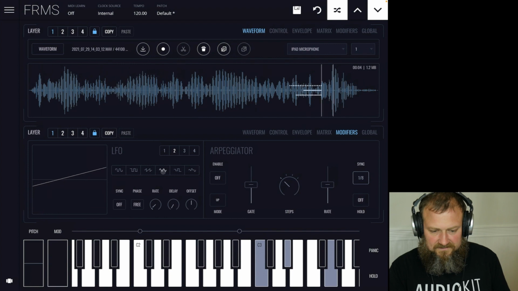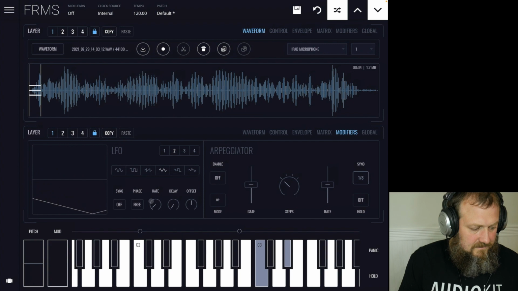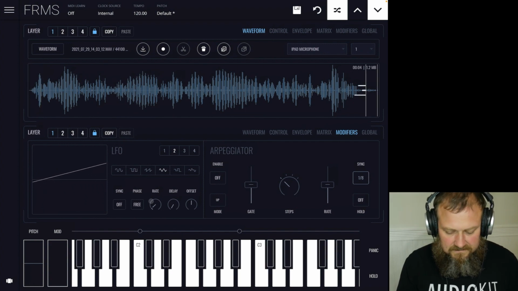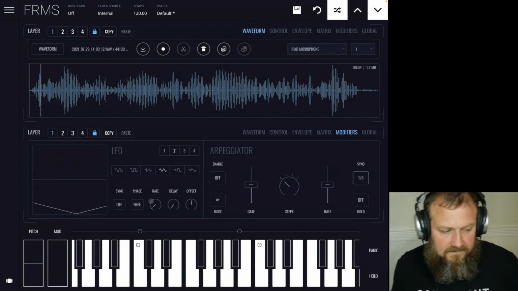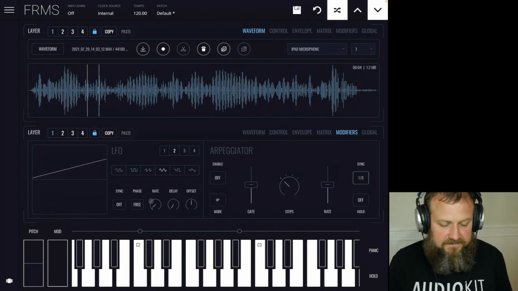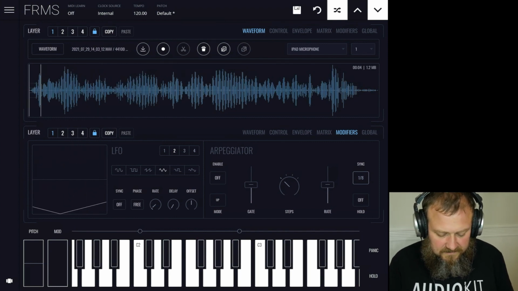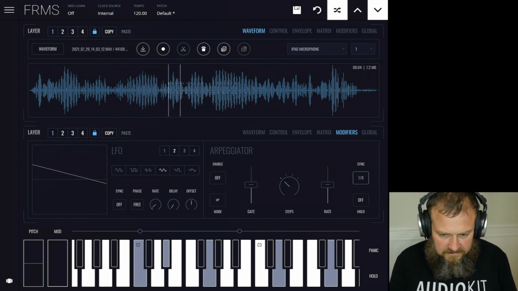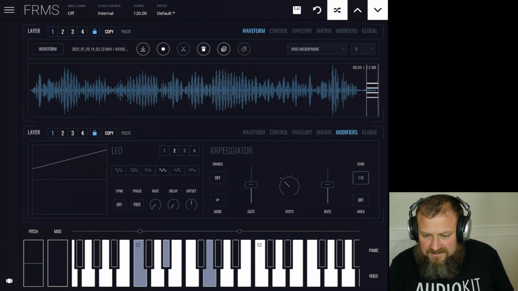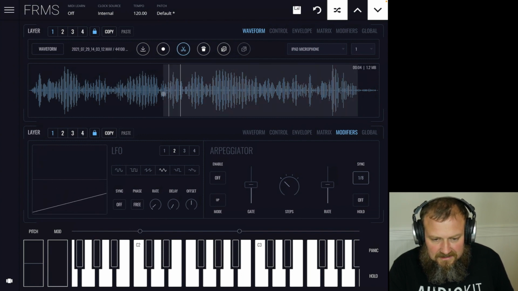Triangle wave where it goes back and forth. You know, we haven't even barely scratched the surface. We're just on one layer here. Just bring it down an octave. Stuck on that last part there, so I think I am going to highlight that.